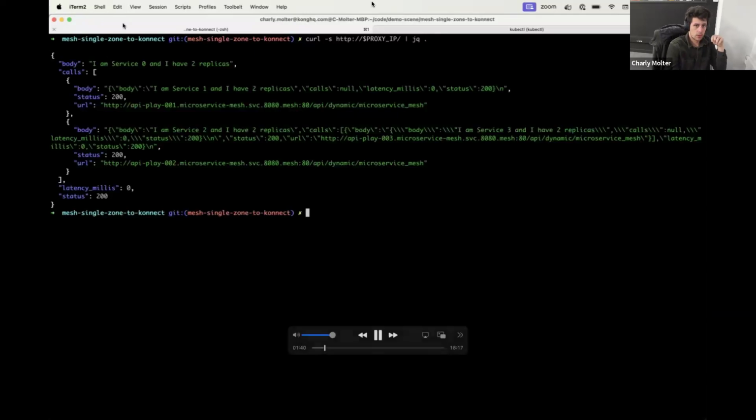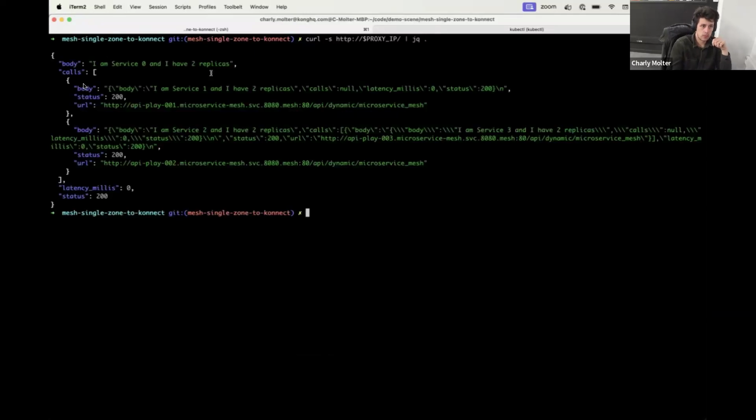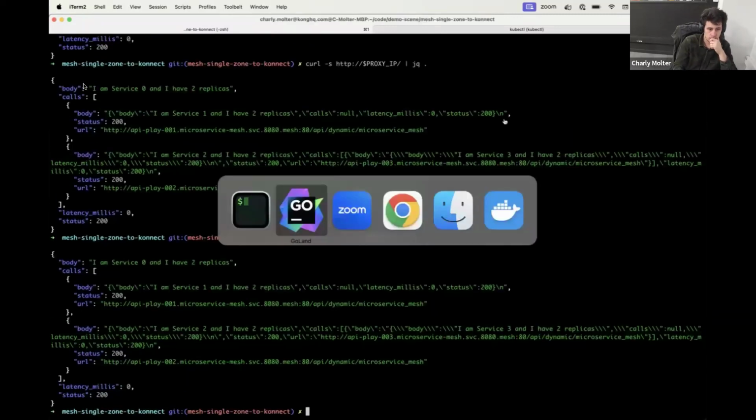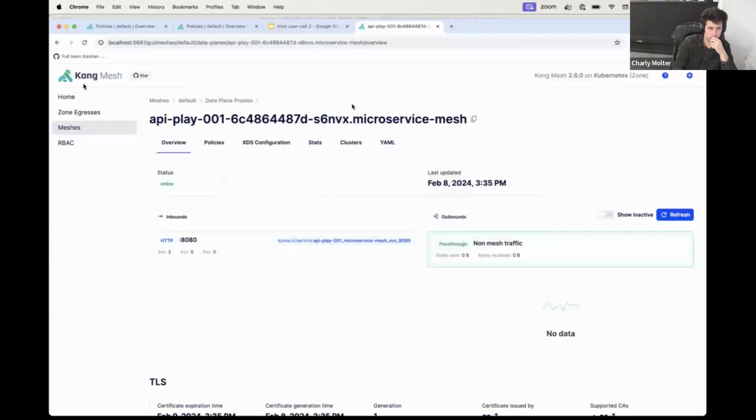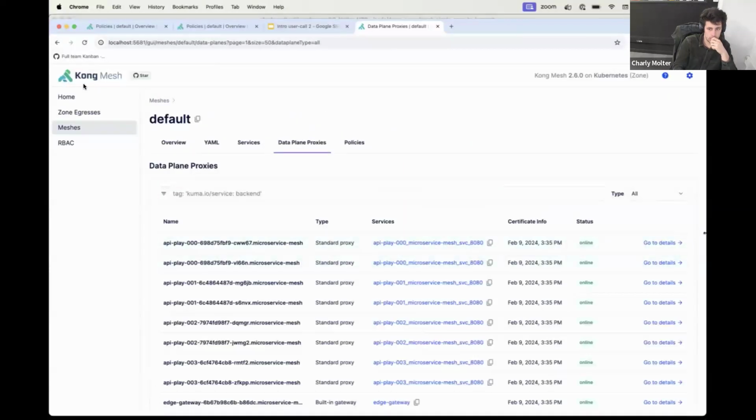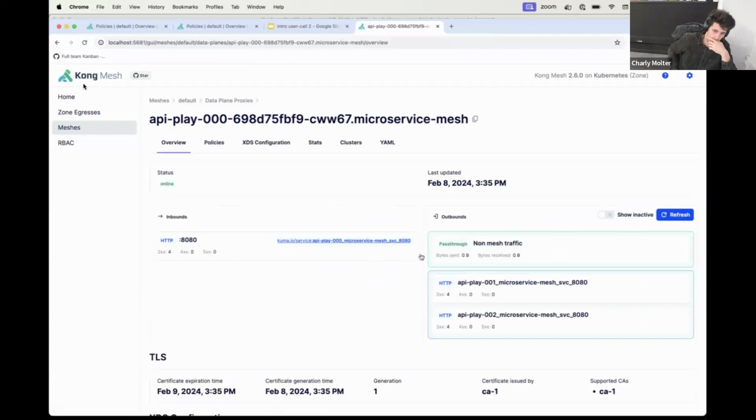So here, if we curl, we can see that service 0 actually called service 1 and service 2, and that service 2 actually called service 3. Could do that a few times if we want. And then if we go to our data plane proxies and we look at API Play, we can see here that some requests were actually sent and received.